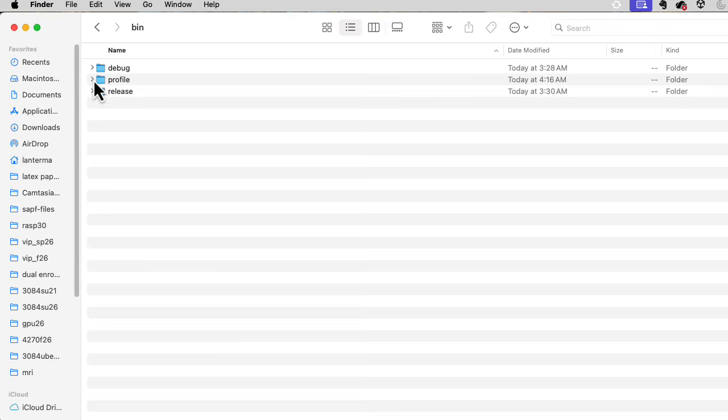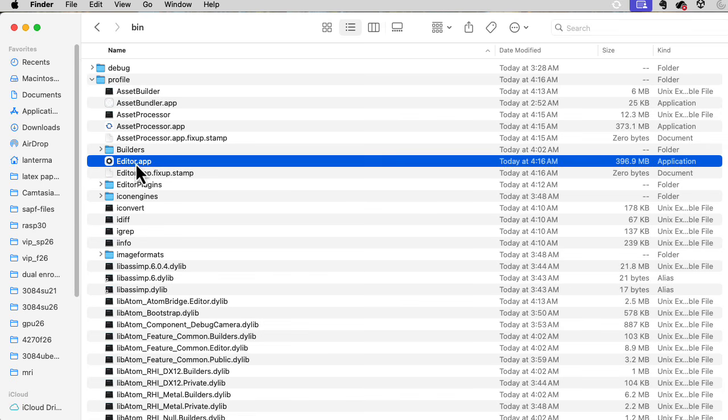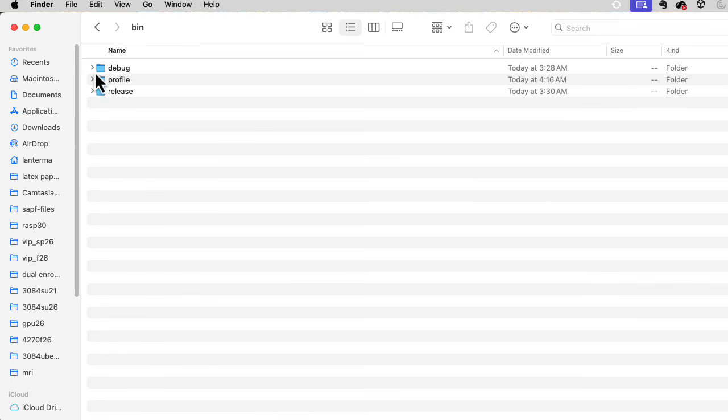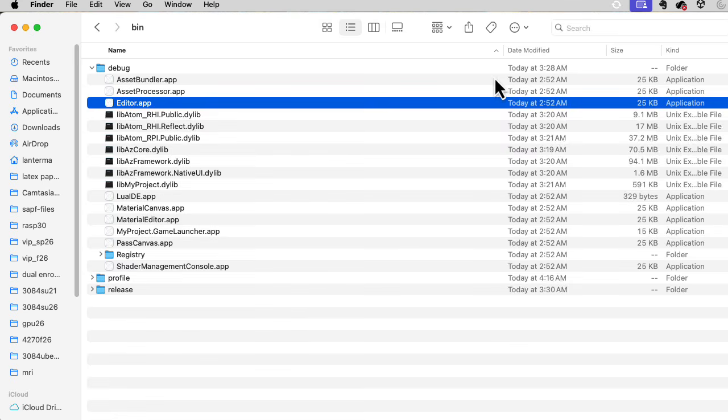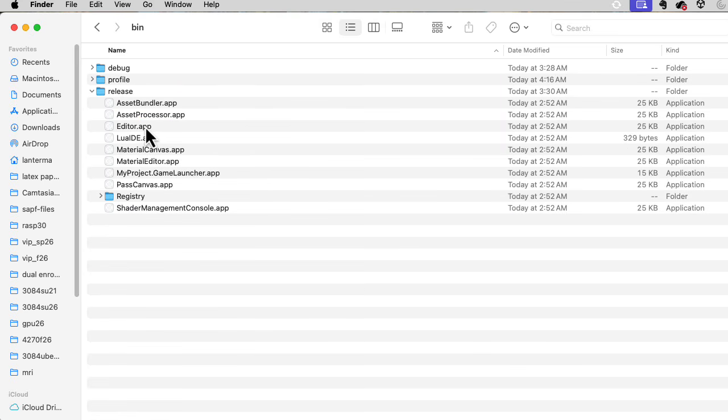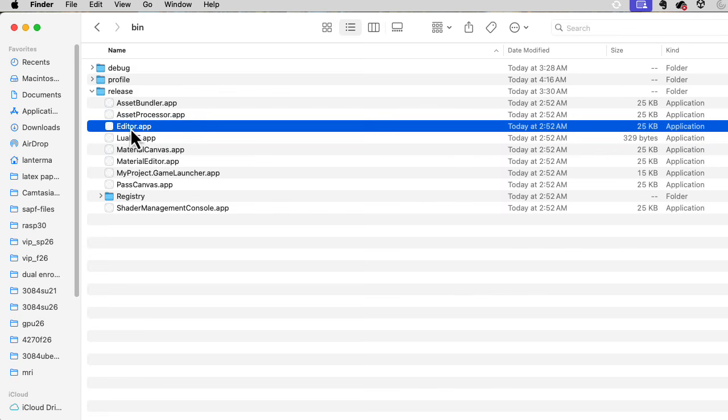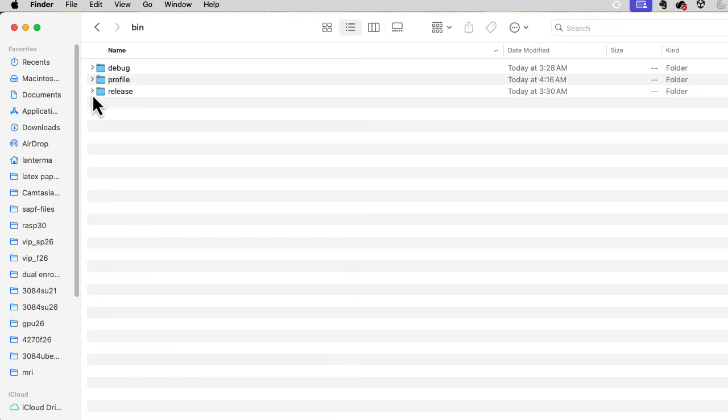Now if I look in the profile directory here, you'll see that editor has a bunch of stuff in it, and it also has an icon. But if I look at the debug directories, you'll see there's not anything of significance in it. Same thing with the release, and there's no icon for it. So it looks like you would have to build those separately.